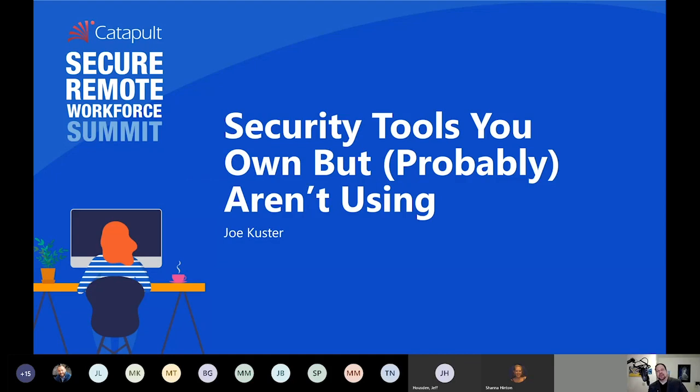My name is Joe Kuster. I'm the Director for Security and Compliance Solutions across Catapult Systems. Today, our topic is security tools you own, but probably aren't using. I think this is always one of those fascinating topics about how to improve your security state and really understanding some of the things that you have at your disposal that you may not be aware of.